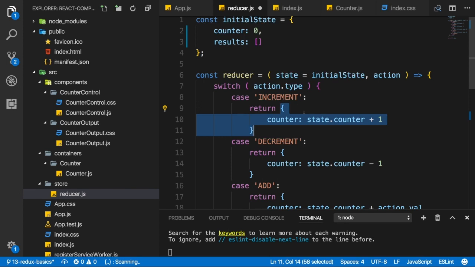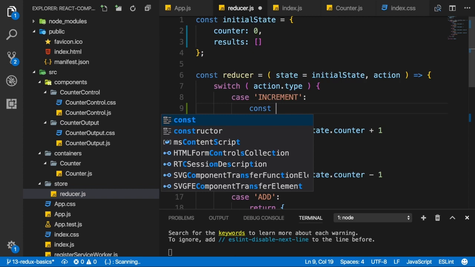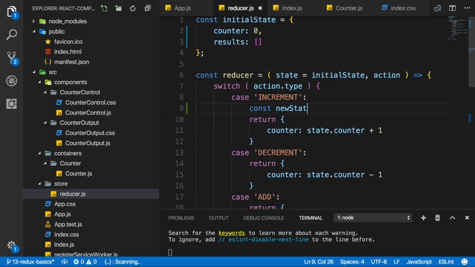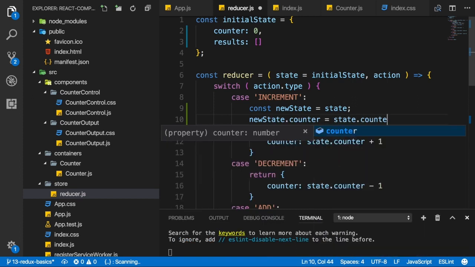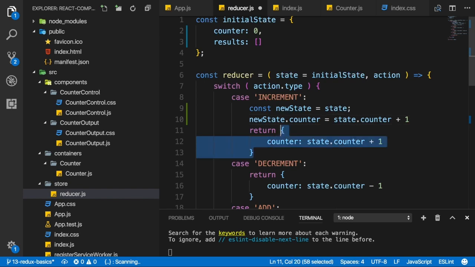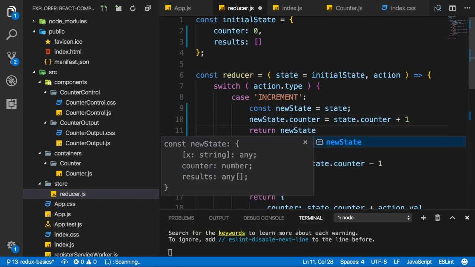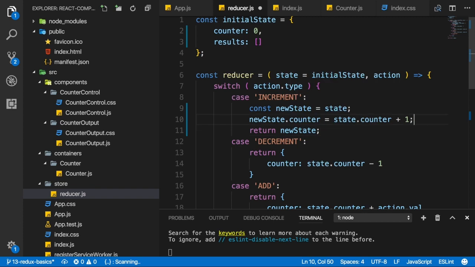So actually this is not how we should update the state. Instead we should copy the old state properties and then only update the ones which need updating. And this should happen immutably. So what we don't do is set const newState equal to state and then set newState.counter equals state.counter plus 1 and then return newState here. This is not how we do it. Why do we not do it like this? Because we're mutating the old state here. Instead what we do is we copy the old state.